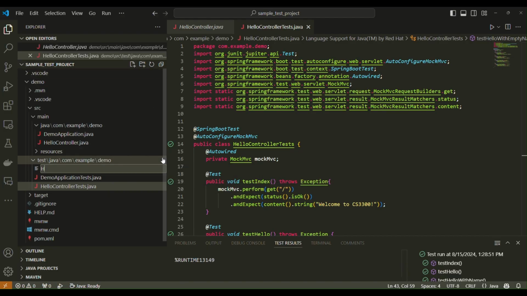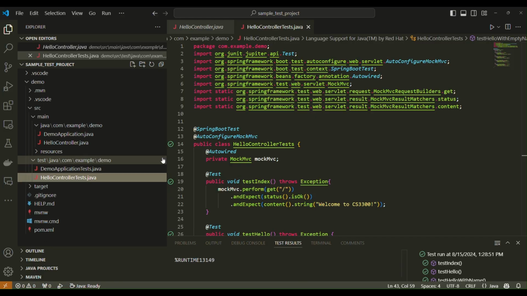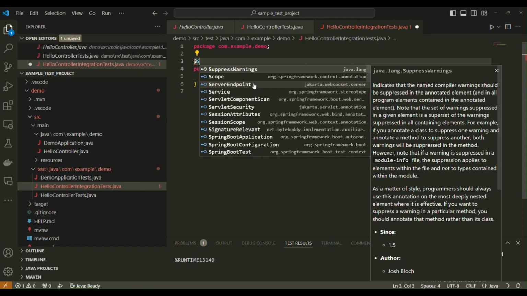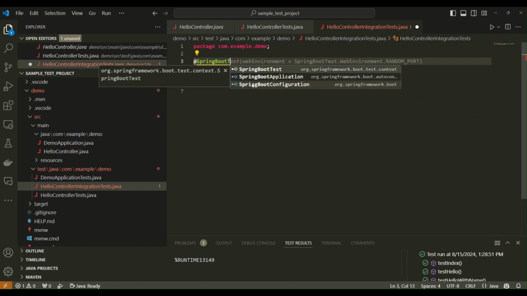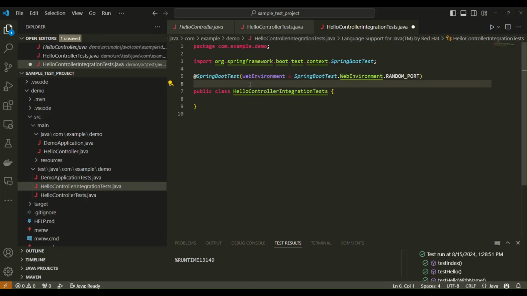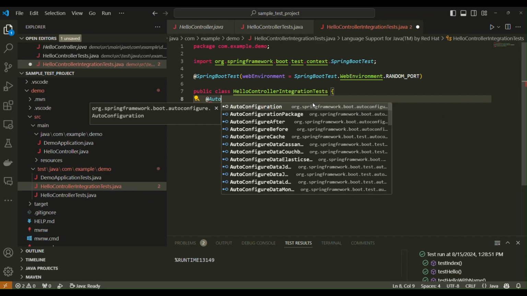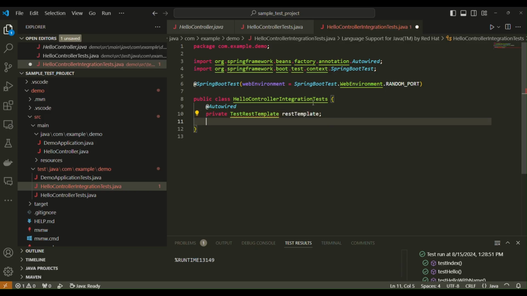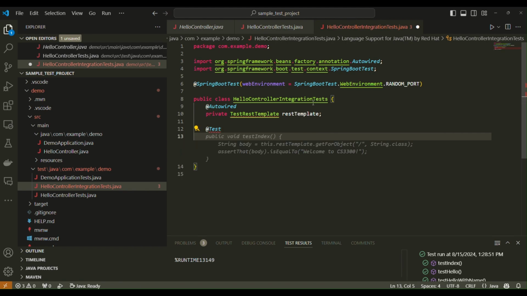Now let's try it on an integration test. So I'm going to go with the same thing. I'm going to have a Spring Boot test, this time hitting an actual random port. This time I'm going to use a REST template. Let's see if it can figure that out. Oh, it has already figured out what I'm going to go for, which is the REST template. That's pretty impressive.